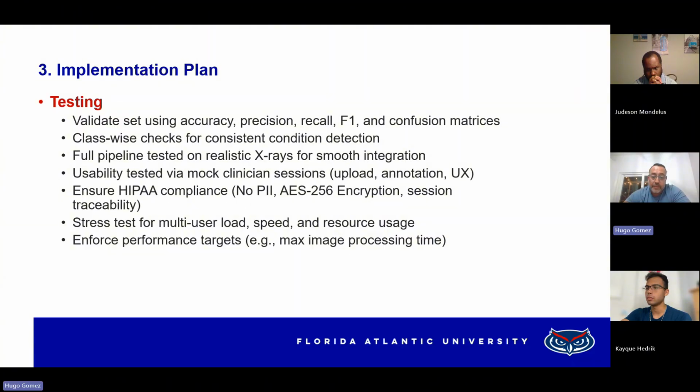For the pipeline testing, we're going to try to simulate real-world cases from start to finish as follows: image upload, processing, segmentation, classification, annotation overlay, and the outcome will be a PDF report that could be passed on.